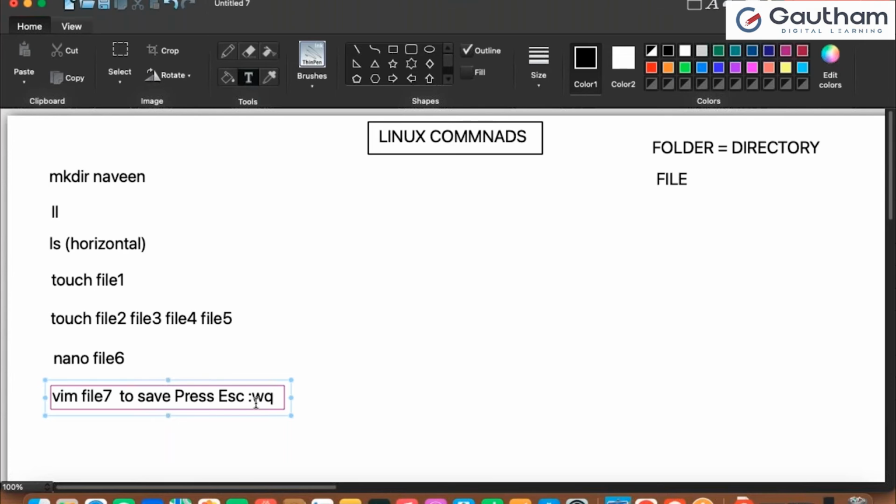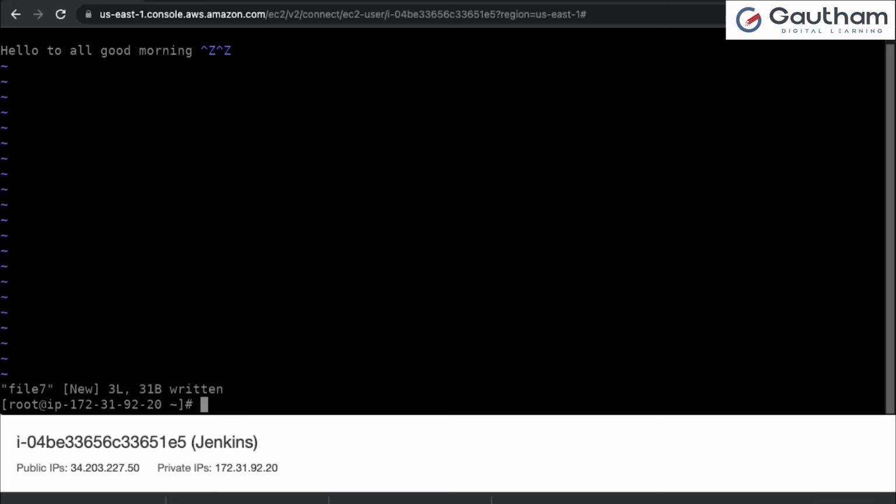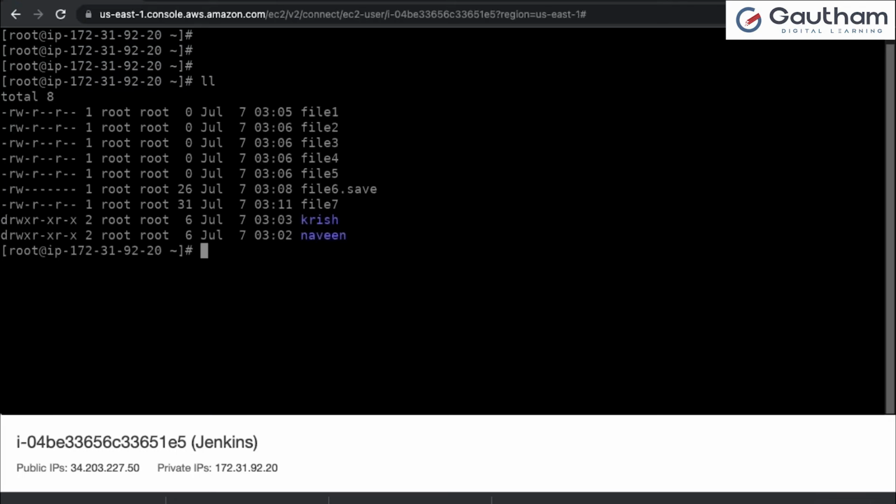So this is the procedure for saving this file. I will write WQ. You see at the bottom I have written shift colon WQ. After pressing escape only, you will come to this mode. Now if you give enter, you will come back to your Linux machine. So now we have a total of 7 files.